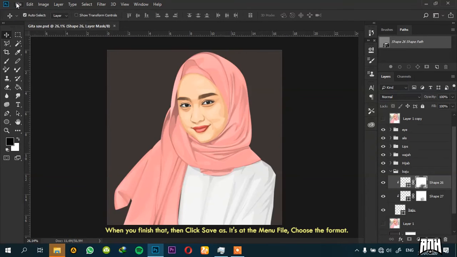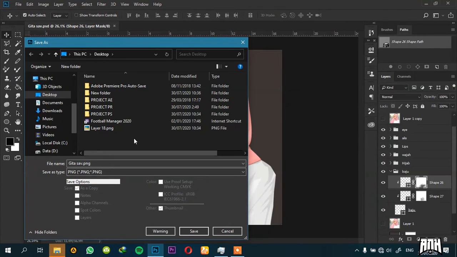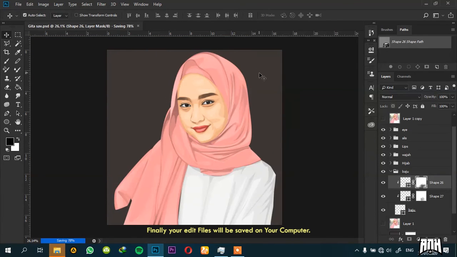When you finish that, then click Save As. It's at the file menu. Choose the format. Finally, your edited file will be saved on your computer.